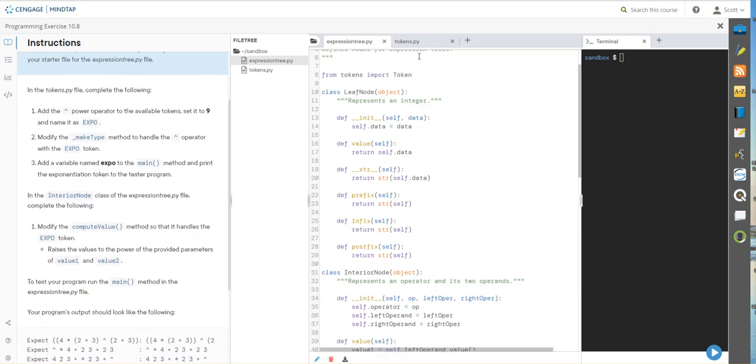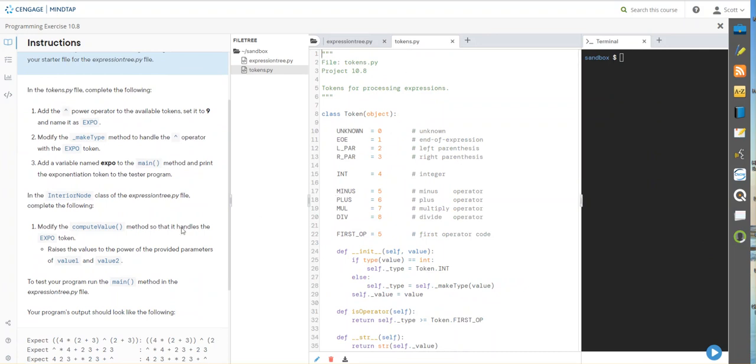So they want us to, in the tokens file, add in exponents. And the operator is the hat. So we're going to have to address this. And then we're going to update the compute value to be able to deal with it.